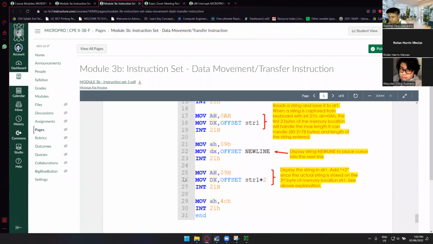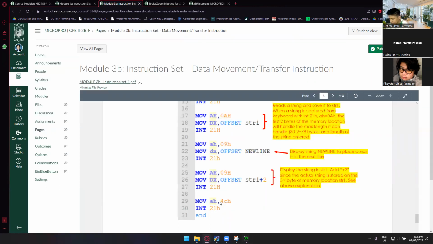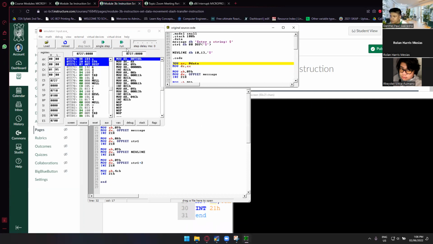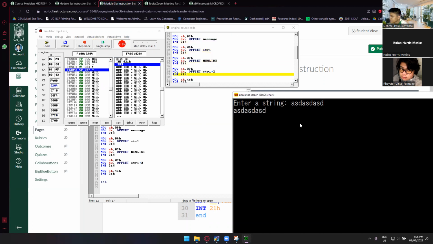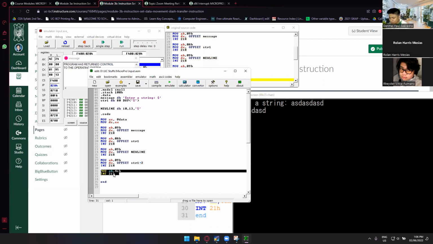For 4CH, yeah, I missed out that one. I also tested this one yesterday, wherein we don't have the 4CH, so this interrupt right here. It gave me the same result. There you go. So nothing has changed with or without this indicator to end the program, because this end right here is already ending the program. This is just another way to end the program.